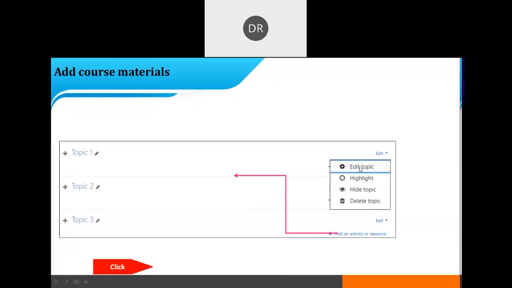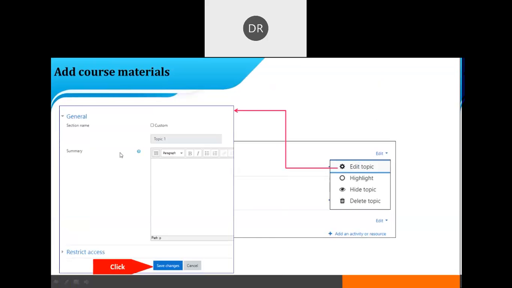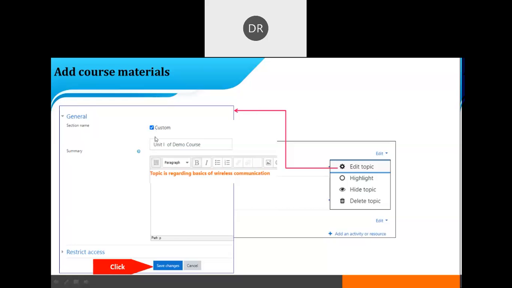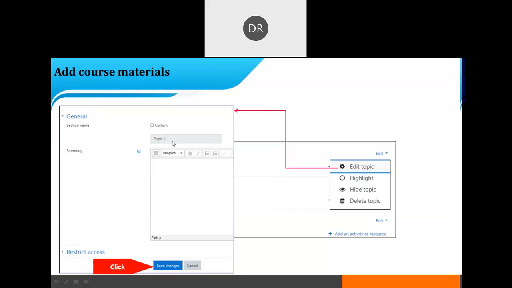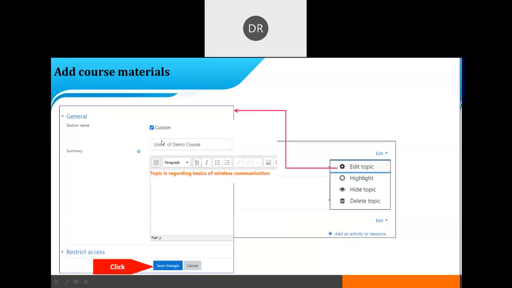So this window will appear. Now the first step is custom. You have to click on this custom. Topic one is there by default. Once you click on this custom, it becomes editable.